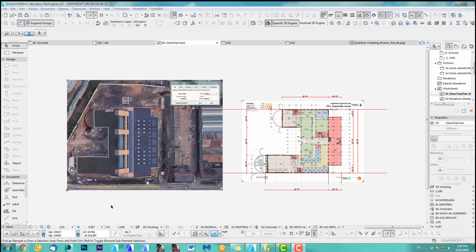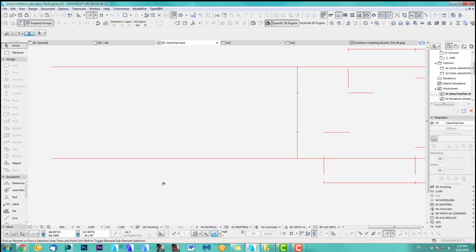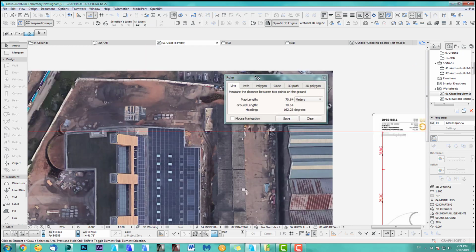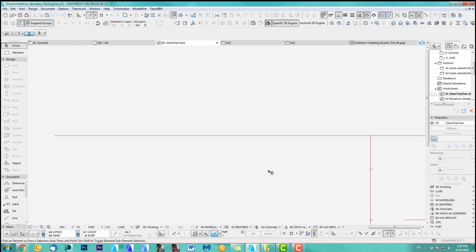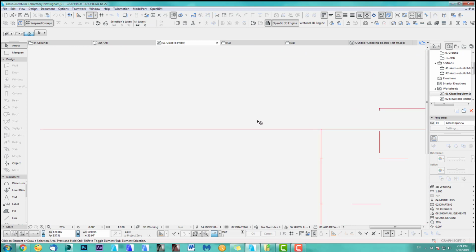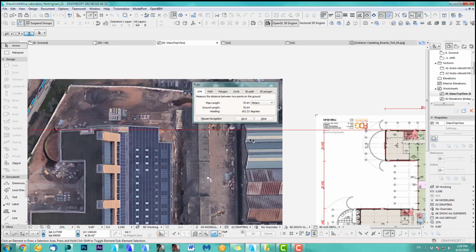Let's have a look at this remodeling project setup. I went to Google Earth first from the top, had a look and obviously found where this laboratory is. And as you can see, I used the ruler to measure something. What I did is I measured the length of the building, which is roughly 70 meters.